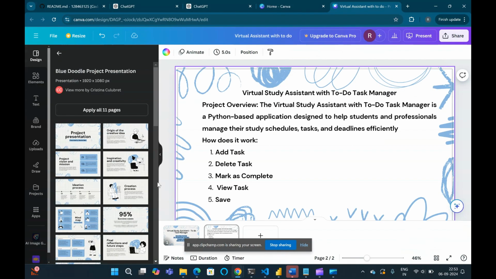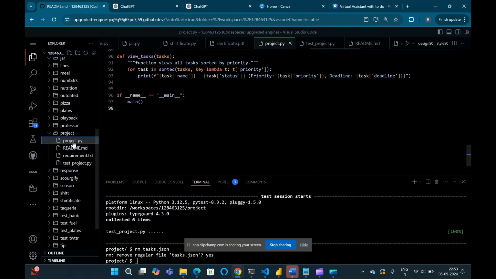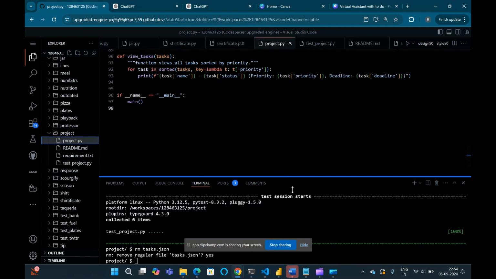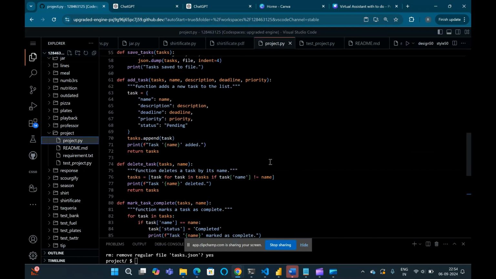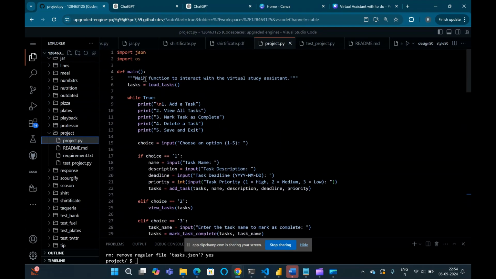So this is the code that is there. This is the code, and inside this code we can see that I have imported JSON and os, the operating system, and I have utilized the concept of functions.